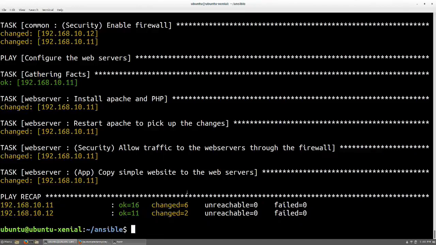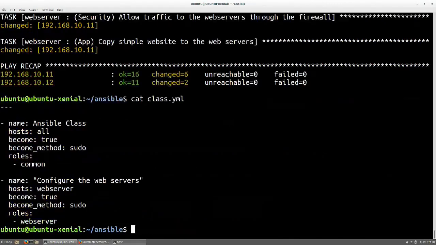So again, you can see that we have gone through, and it will still execute on specifically the servers that we care about. Since our .11 is our web server, there are more things that are done on it, because this is specifically the web server role we've assigned to it. We installed Apache and PHP, restarted it, and then made sure that we allowed traffic through the web server.